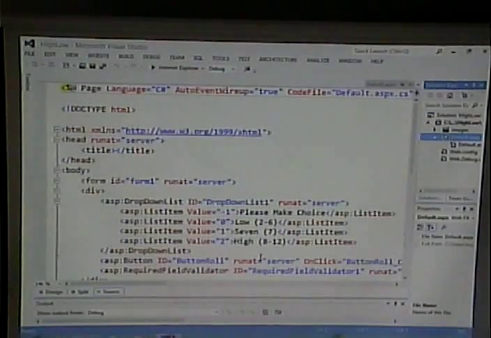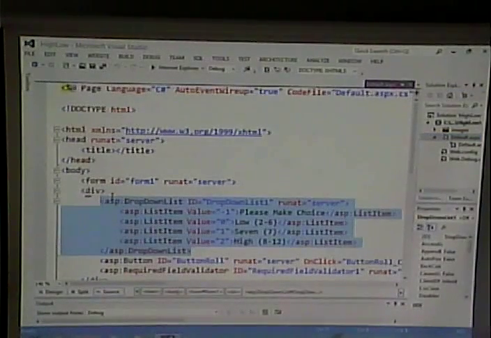In our ASPX page itself, which again is the UI, it's analogous to the HTML. In fact, it is in part HTML. ASPX pages are a mix of HTML and ASP.NET server controls. Those server controls get translated into HTML. So for example, this drop-down list. All right. That's an ASP.NET drop-down list. Well, there's no such thing as an ASP drop-down list in HTML. There's a select with options. So this guy here gets translated into a select with options.